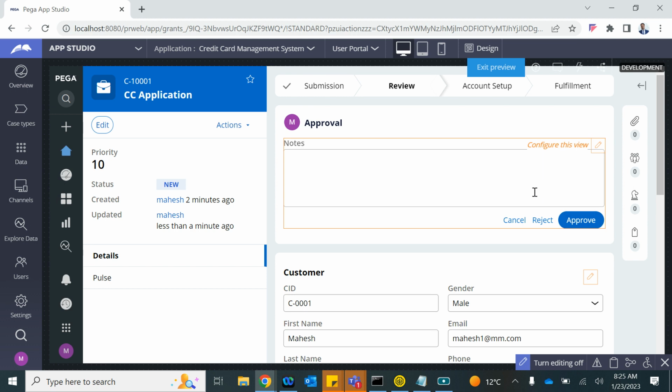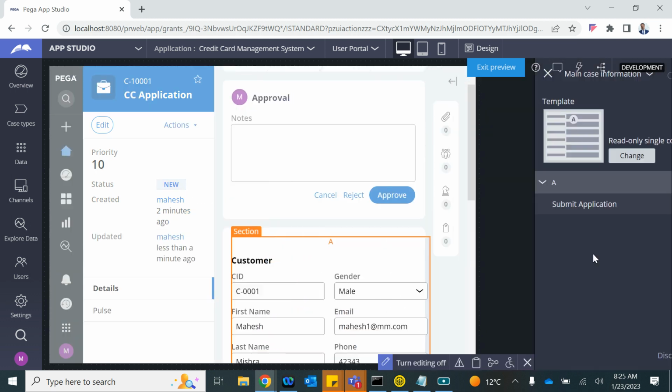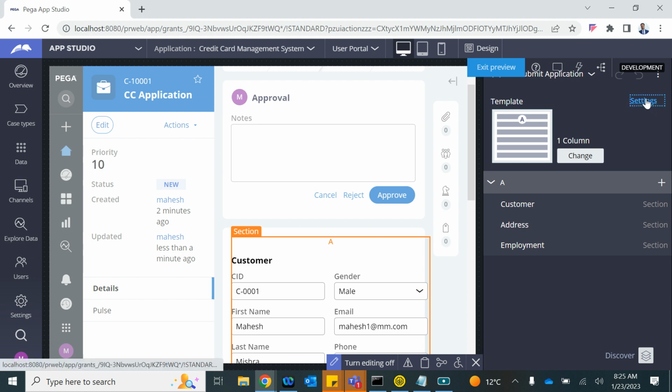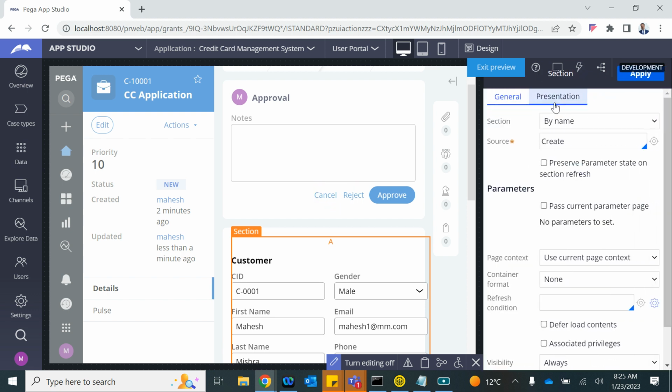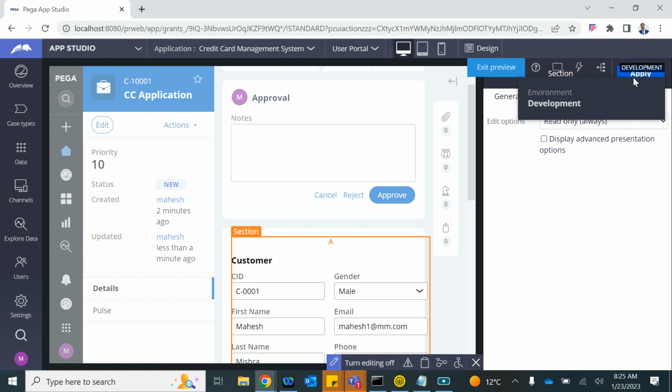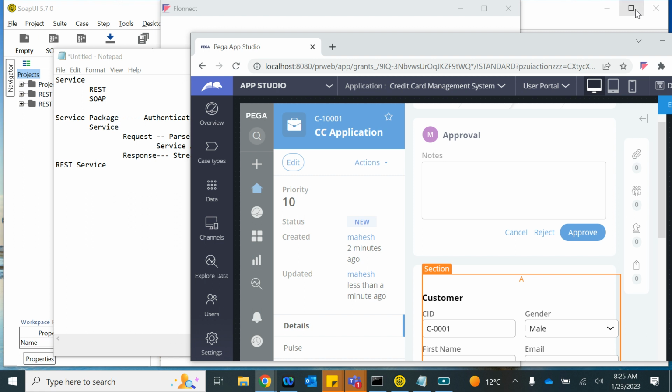Sorry, so this view, submit application. Presentation, here it should be read only always. Apply. The view is distorted a little bit.